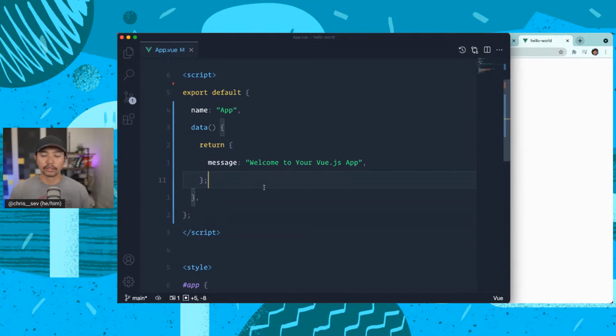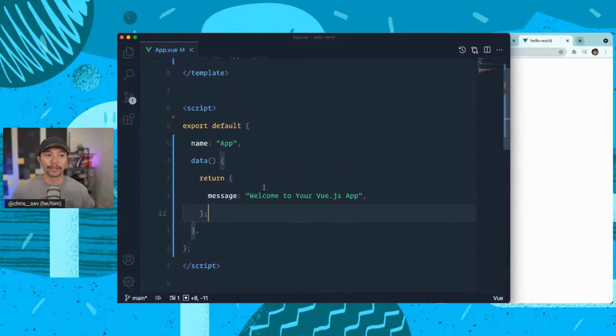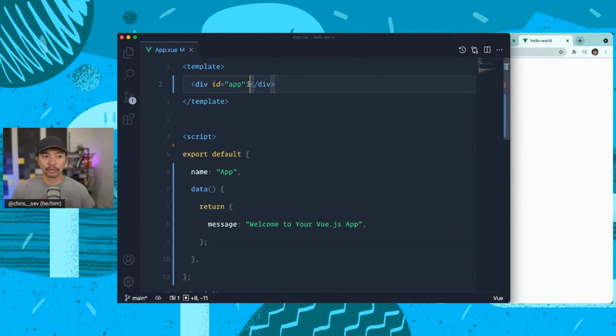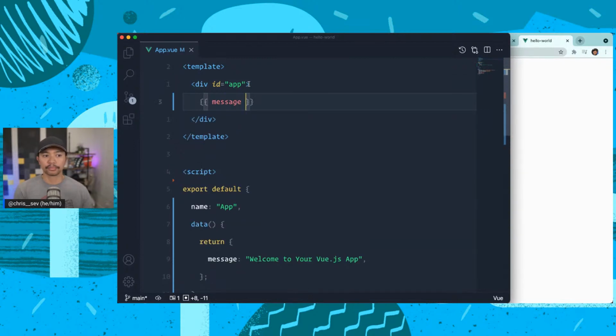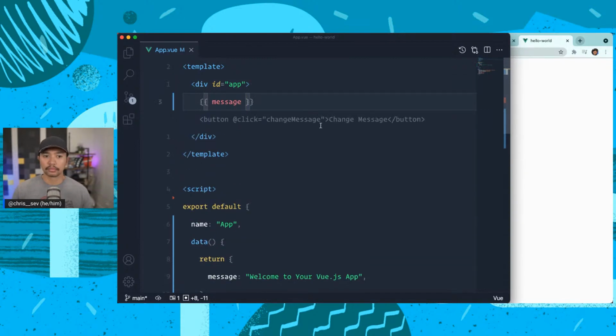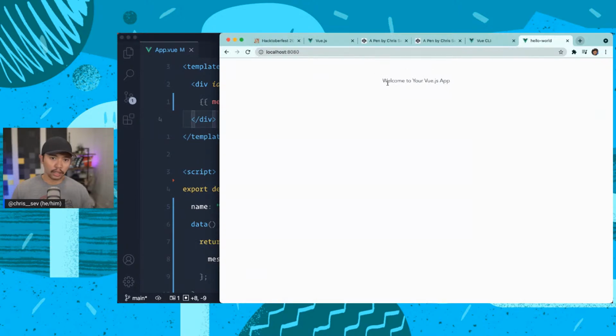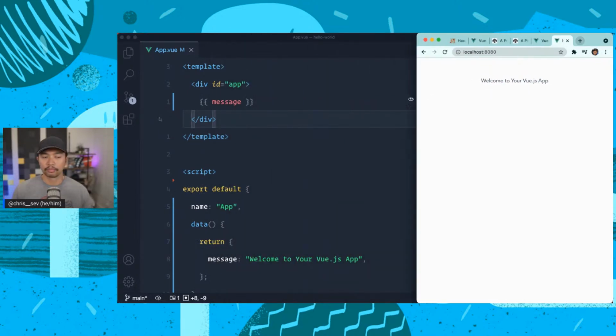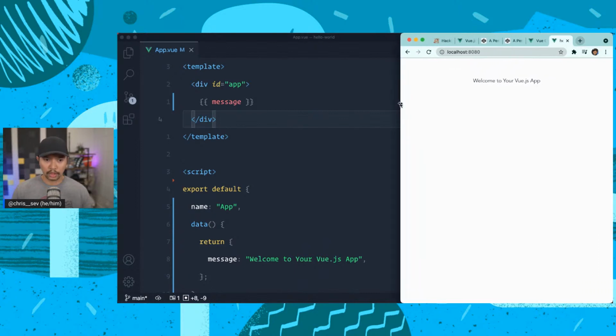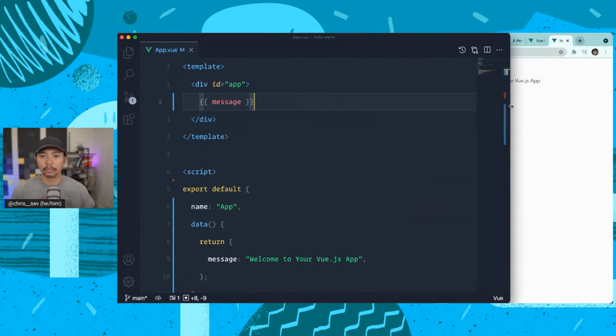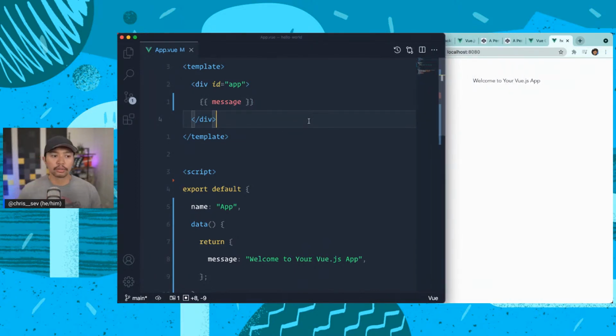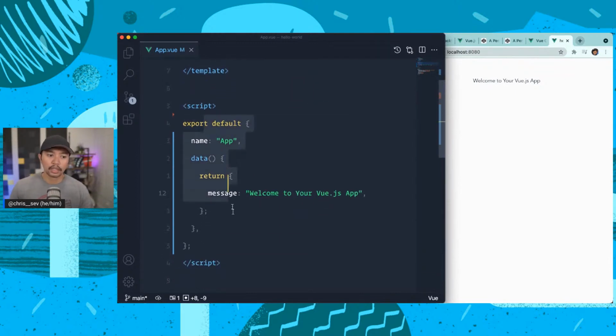Okay, so here we are. Now we can show this up here. We can say message. And that should work as well. Welcome to your Vue.js app. So let's talk a little bit further about Vue components. We have one right here. Let's go ahead and create a brand new Vue component, and then we'll use it in this application.